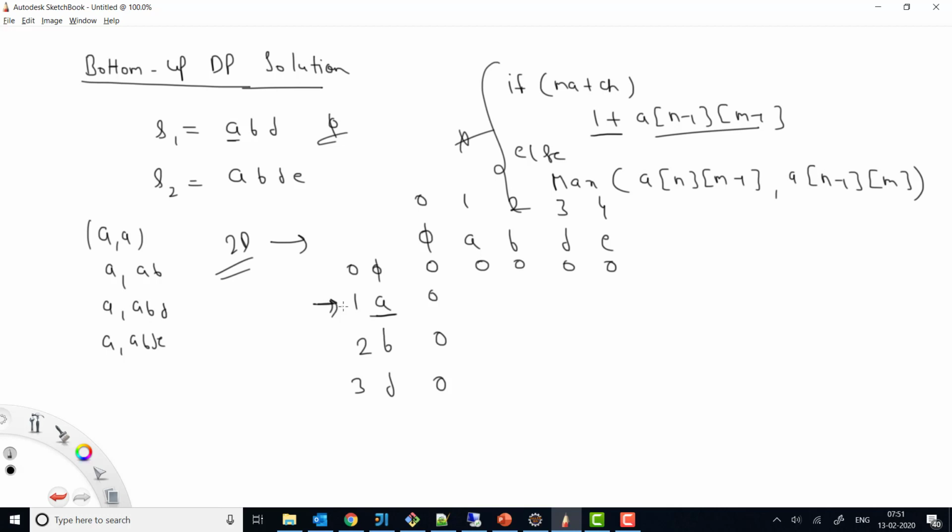Now we start from this row. We'll start from 0, 1, 2, 3. 0 is the default value, for the null blank value, which we have already seen will be the default. So we'll start from i equal to 1 and check one by one. Now check whether A and A are matching. Yes, they are matching. It means 1 plus the value at n minus 1, m minus 1. My n is 1 and m is 1, so check the value at 0,0. It will be 1 plus that value, which means this will be 1.